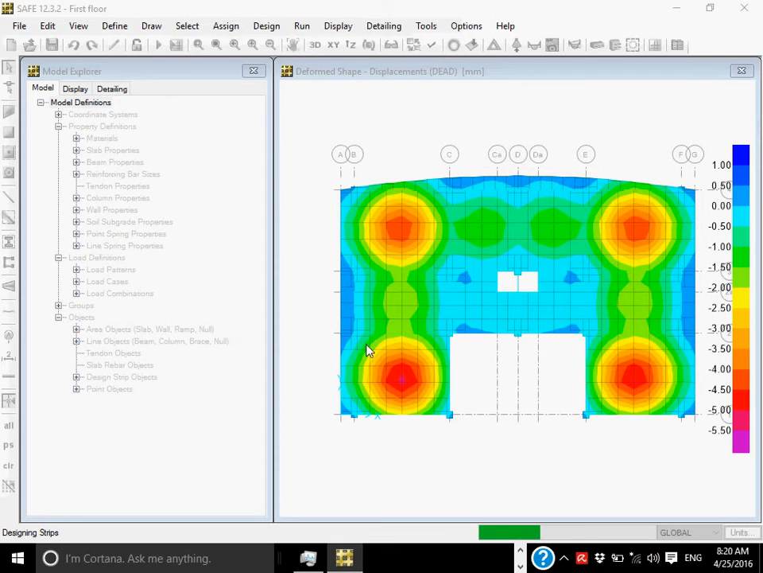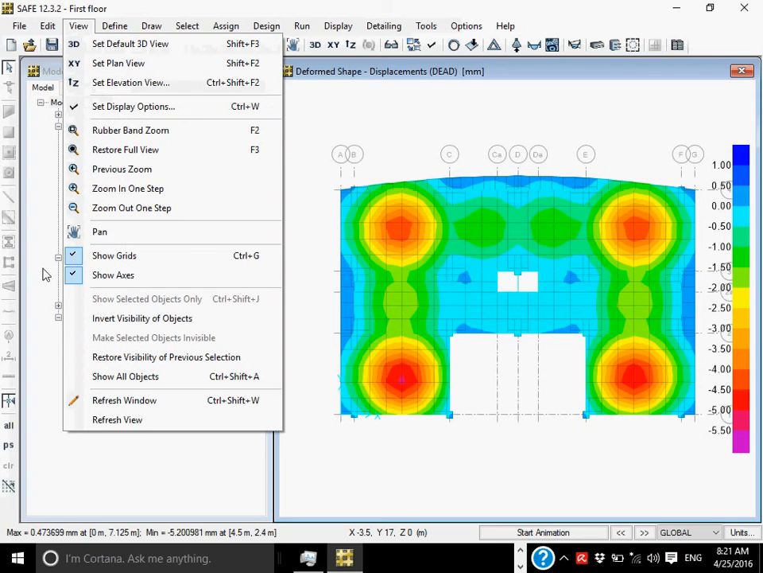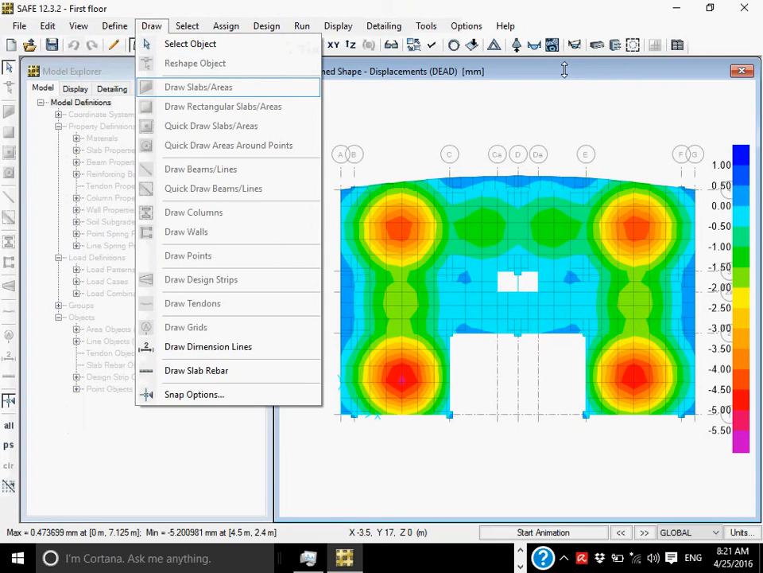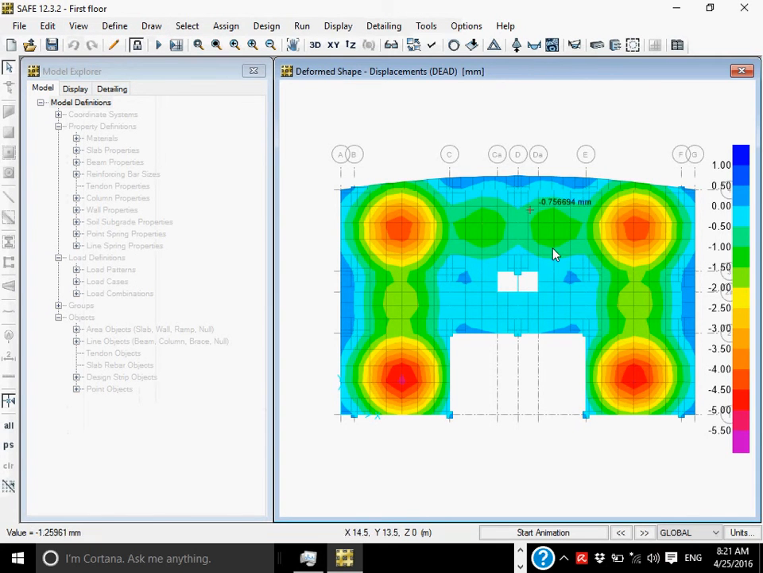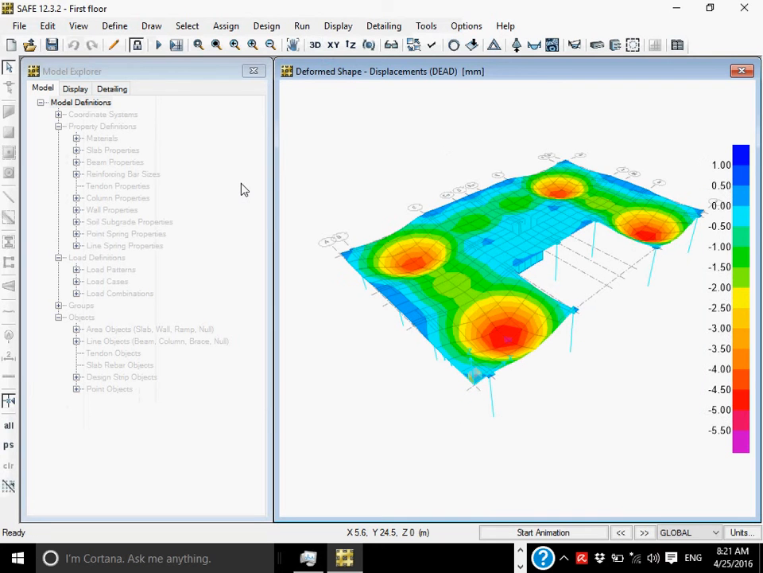Oh, what is this? A very beautiful shape. Anyhow, this is the deflected shape. It means you have a very high deflection here, and as you are moving away, your deflection is reducing. These are the deflection contours. For the dead load, if you click here and make it 3D, this is the deformed shape for the slab, and these are the deflection values in millimeter.